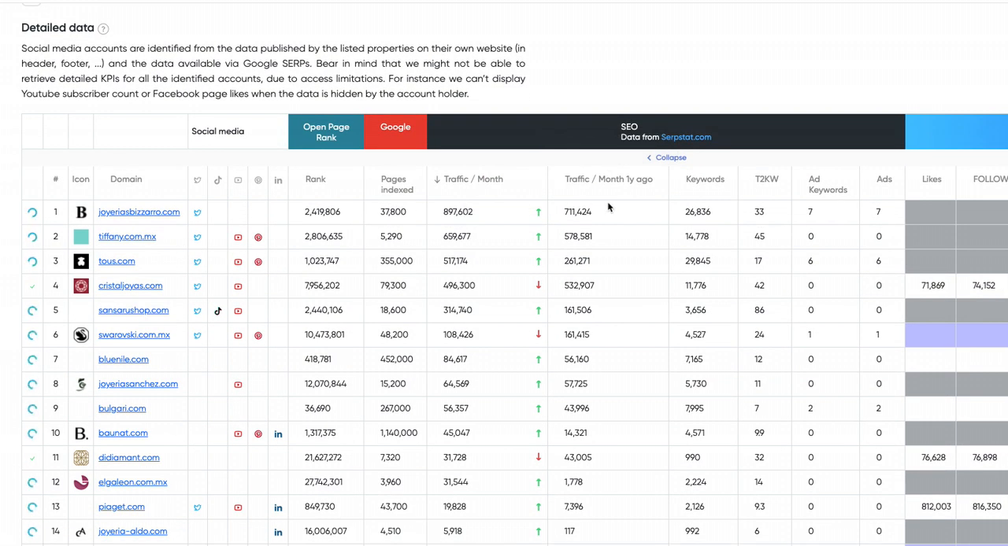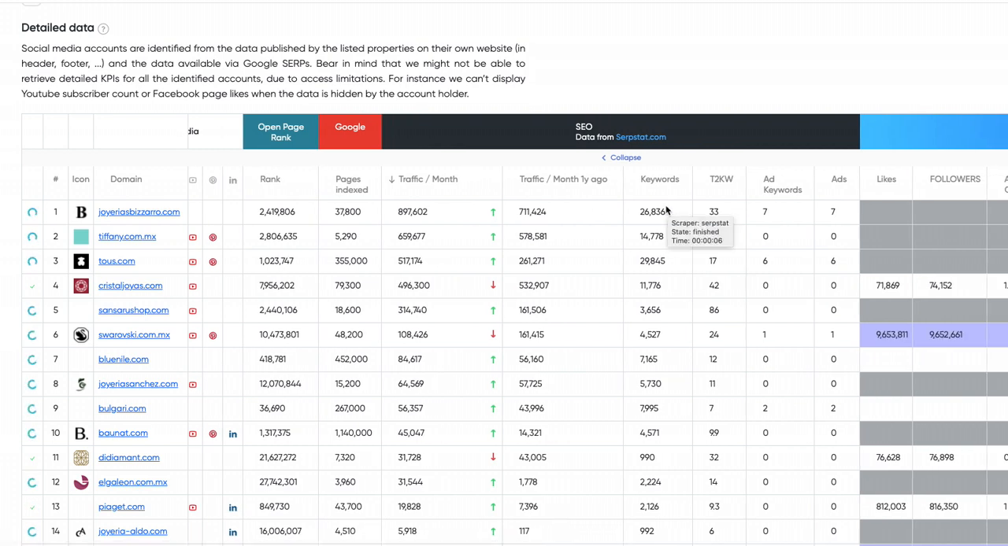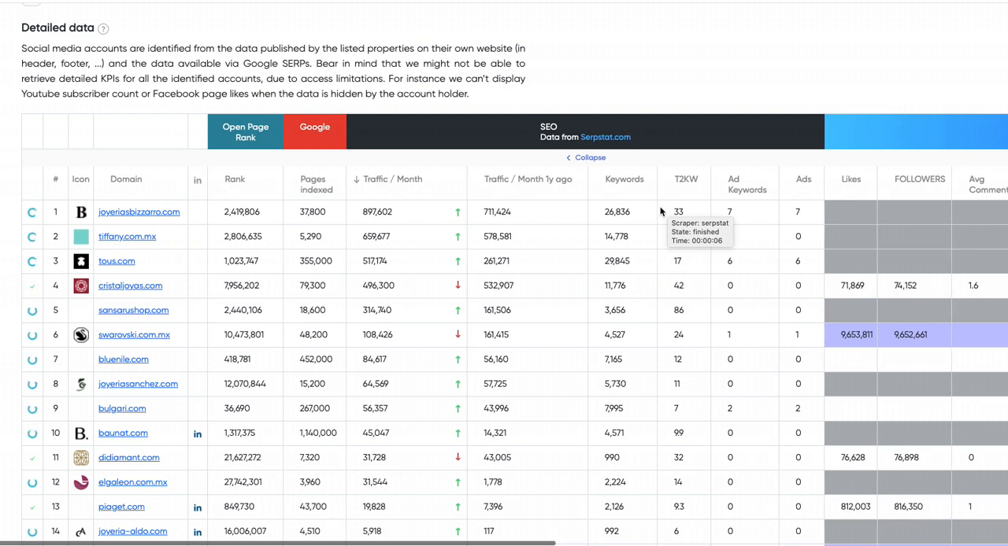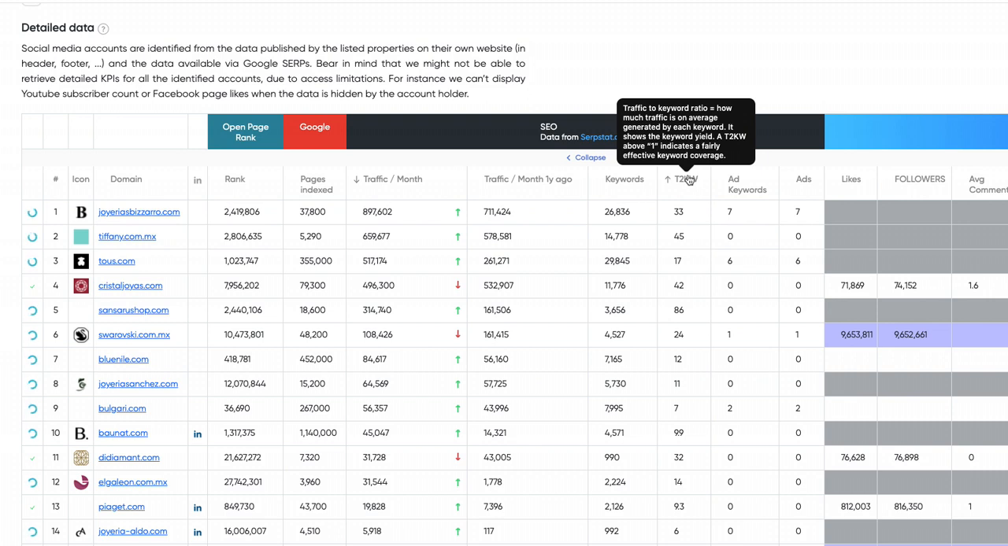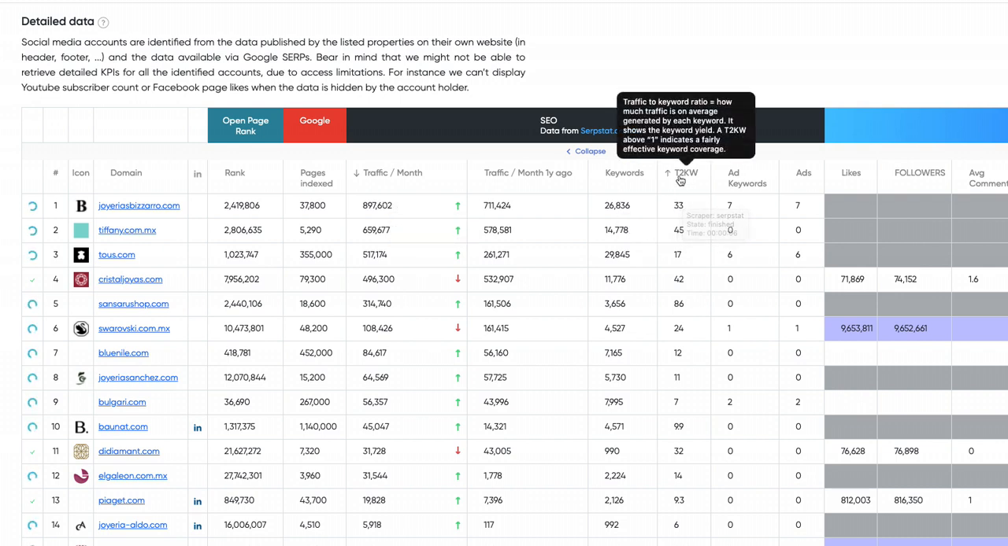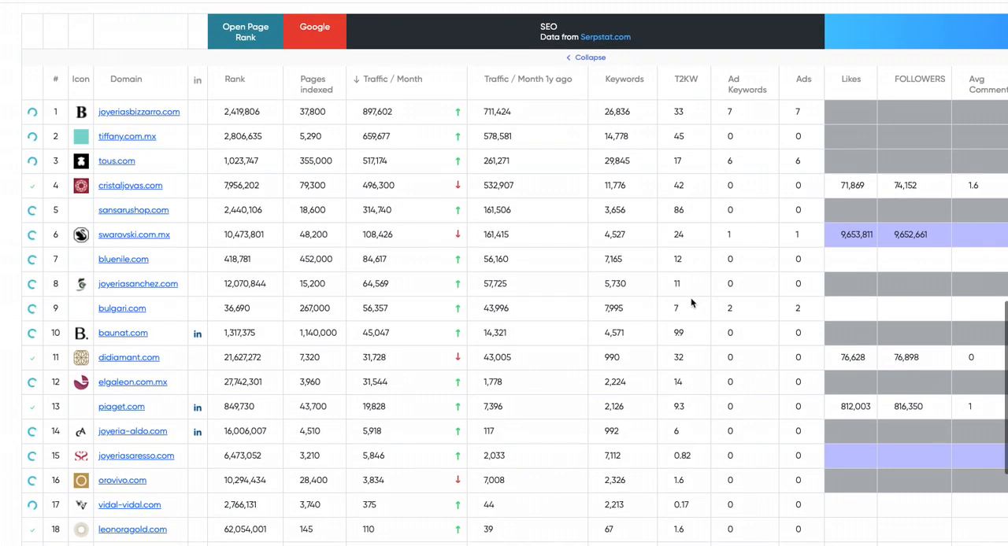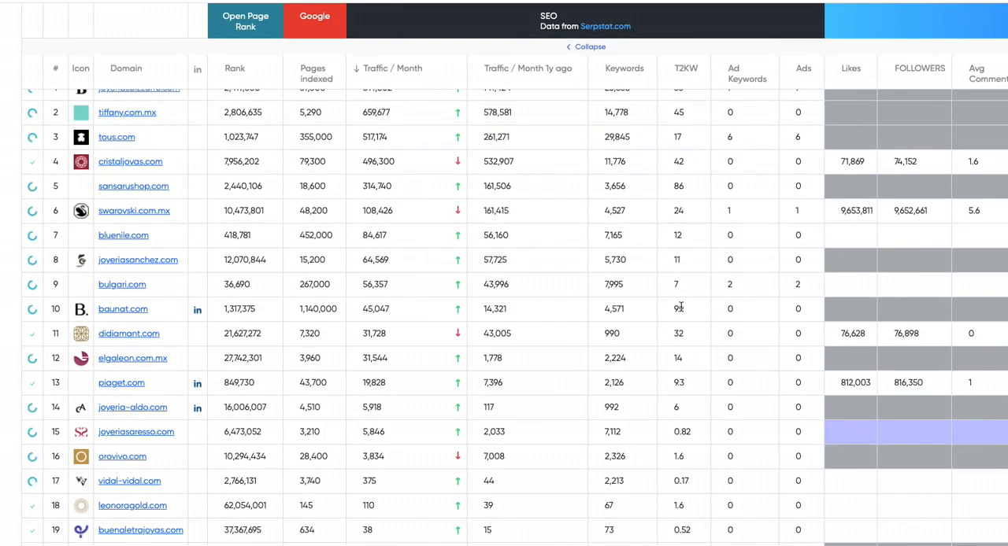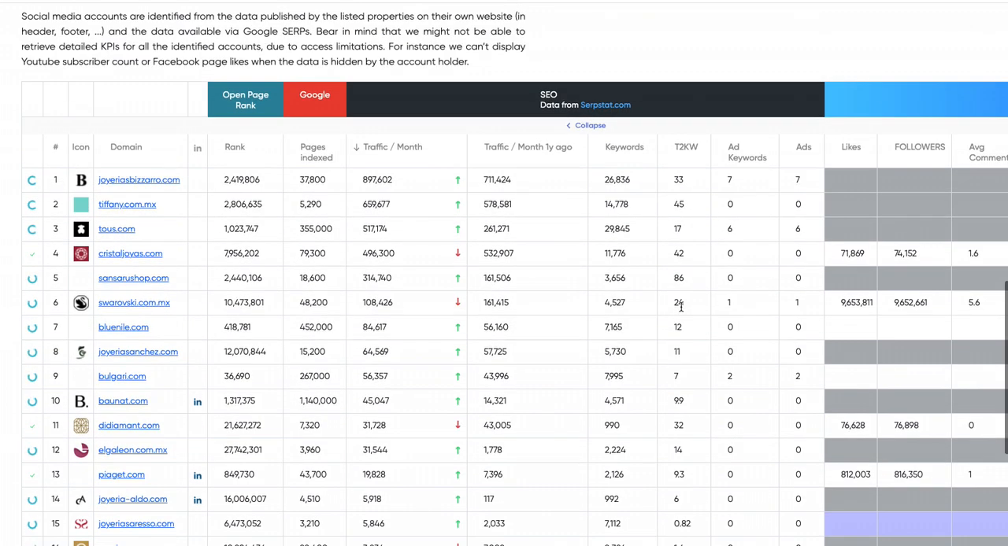We get also the traffic 1 year ago, the amount of keywords for which those domains are ranking on Google, and we compute what we call the traffic to keyword ratio. So it's the performance of the keywords. So for instance, this domain with 26,000 keywords ranking on Google in Mexico generates on average 897,000 monthly visits. So the traffic to keyword ratio is 33, which is pretty good. As you can see in this landscape, they are generating quite a lot of traffic from their keywords.